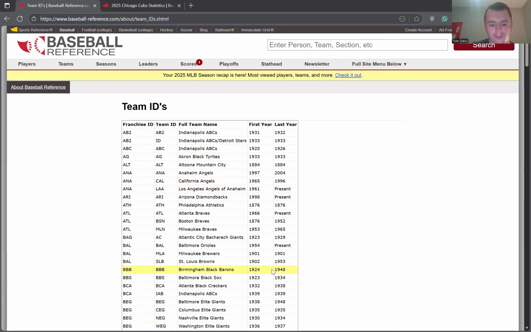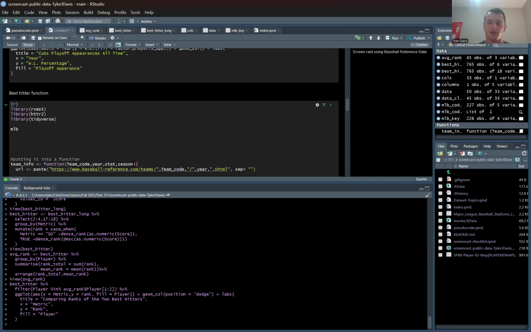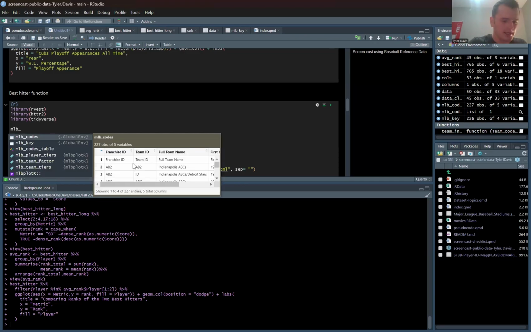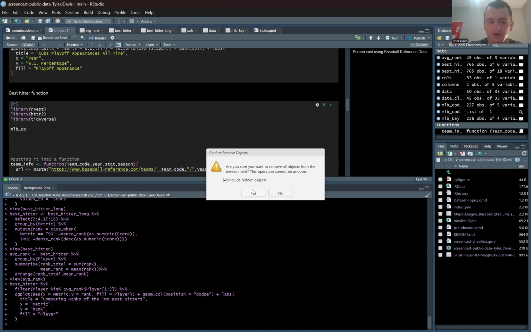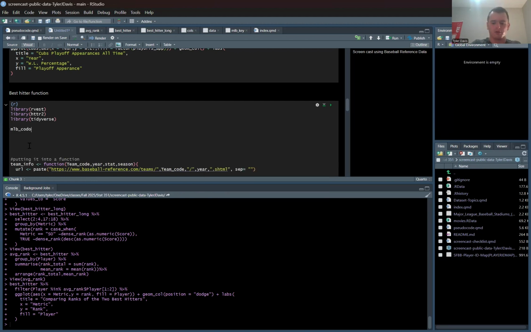We are going to build a key and then go through the function. Let me share my screen to the right page and build a function that will pull these data tables from online and then allow us to access the data tables. So what we're going to do is build a key called MLB codes.